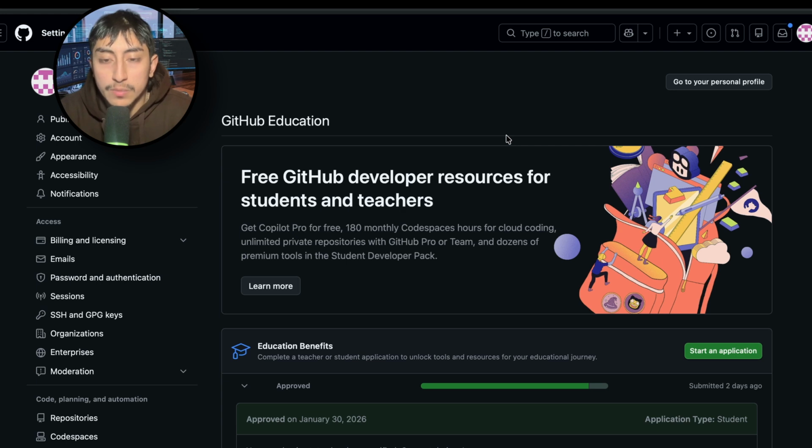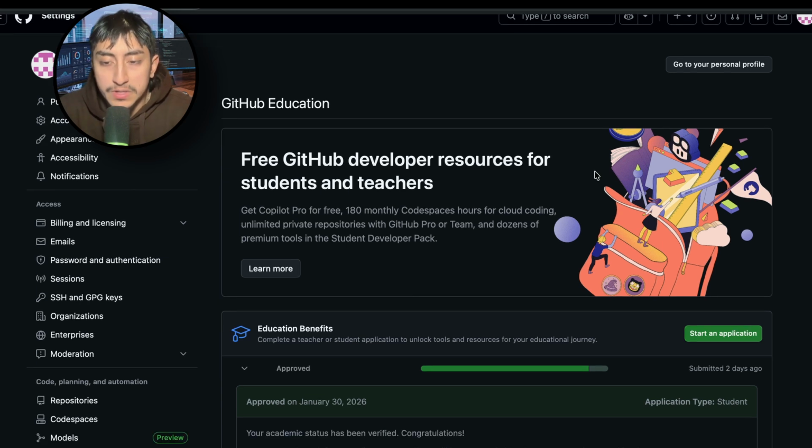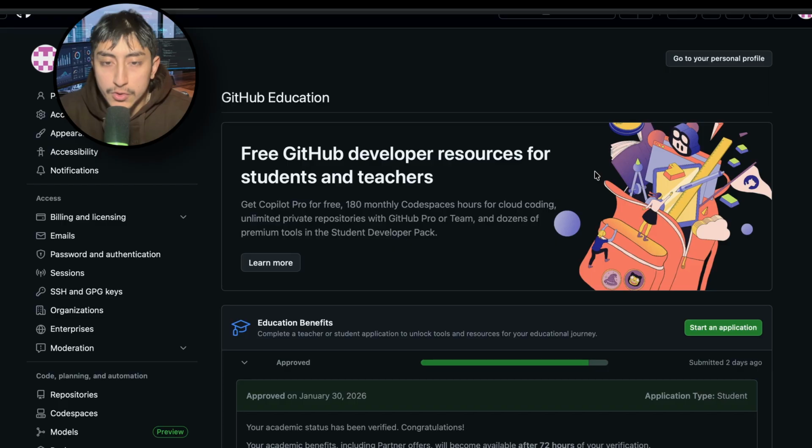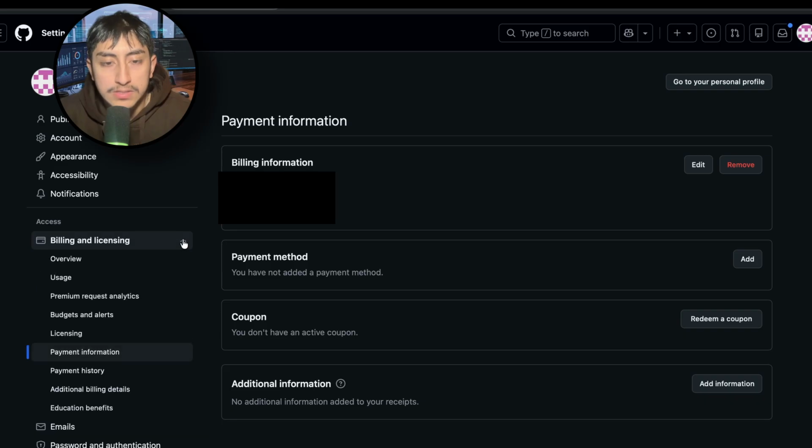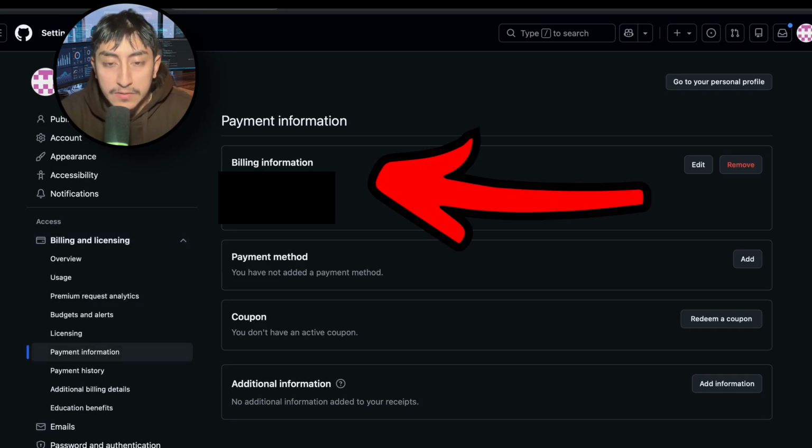So the first thing you're going to want to do is go to this GitHub link, which I will post in the description. This is where you will be applying for the student program. But before you even do that, you're going to have to set up two things. The first thing is you're going to go to your GitHub account. You're going to go under billing and licensing and under payment information. Once you're in payment information, the only thing you have to do is input your address. You just have to put in your address and your name. That's it. No credit card required.